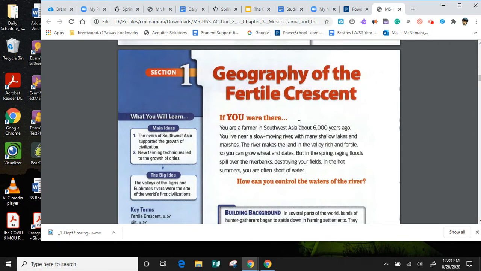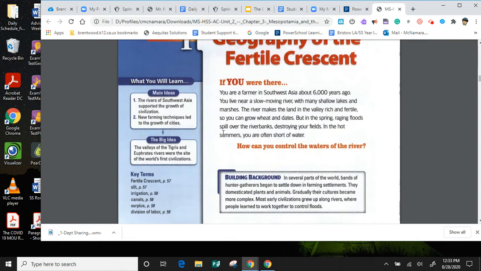It says the main ideas: the rivers of Southwest Asia supported the growth of civilization. New farming techniques led to the growth of cities. And the big idea is the valleys of the Tigris and Euphrates rivers were the site of the world's first civilizations. Some of the key terms we have are fertile crescent, silt, irrigation, canals, surplus, and division of labor. So you'll need to know those definitions for this section.